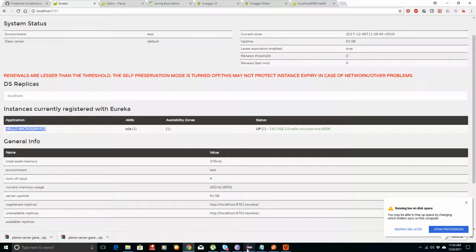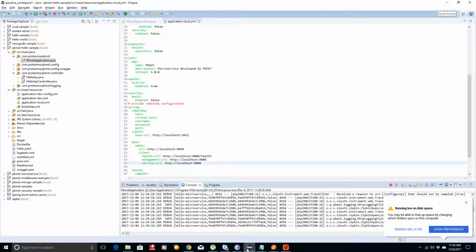Along with that, like in the previous example, it provides you a set of configurations using the PKMST vendor extensions, which was not provided in the previous example because we were not using those vendor extensions. There is another vendor extension called the PKMST interceptor that we'll discuss in the next video.